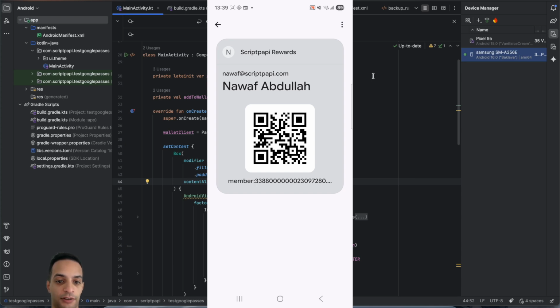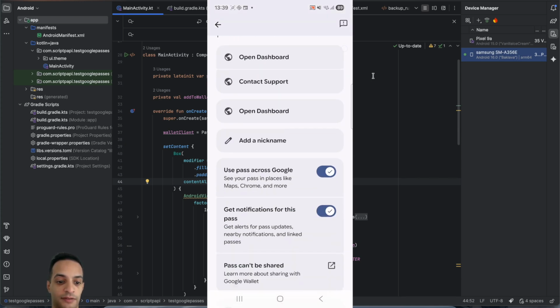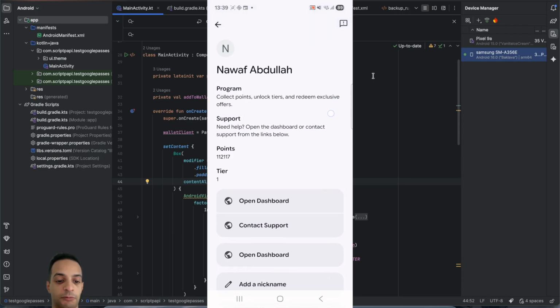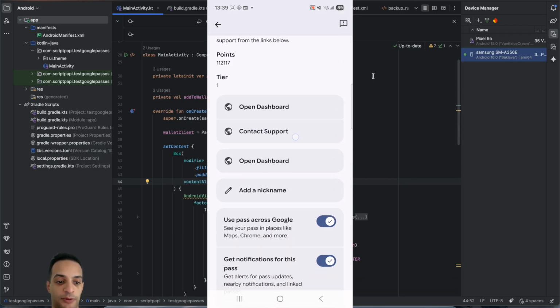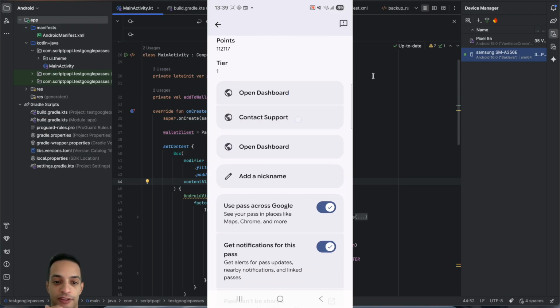The pass can have a QR code, and then you click on the three little dots on top. You can see the full details of the pass. And you can add links within the pass. See open dashboard, contact support. That leads to your website or whatever. So this is what it looks like.